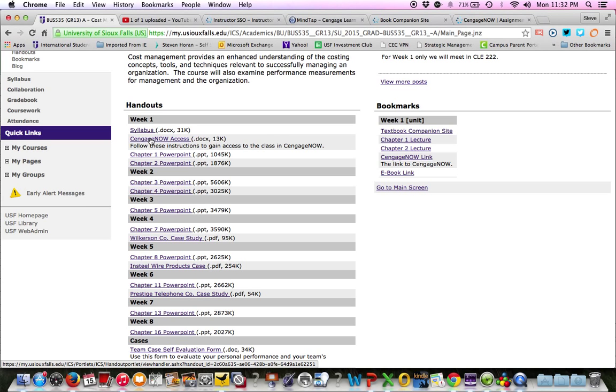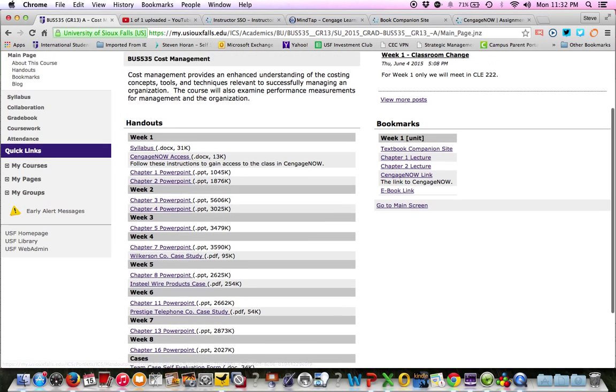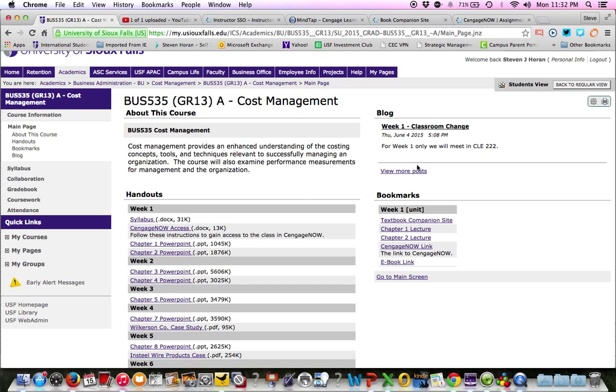Cengage Now access instructions, basically the instructions to purchase Cengage Now, and the course code to get into our specific class. All the various PowerPoints for the chapters that we'll cover are here. And it has some information about cases too, and we'll get into cases later on, in a future discussion. I also have a blog. What you see here applies to my ground class, not the online class.